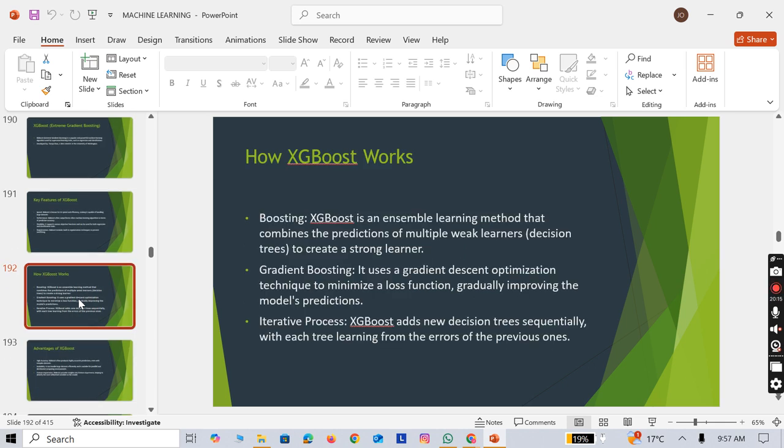How does it work? That's why I focused more on ensuring that I explain some points on this model. Boosting. XGBoost is an ensemble learning method that combines the predictions of multiple weak learners, that is decision trees, to create a strong learner. This is the one that we can say is actually boosting random forest. The weak learners give us the predictions. XGBoost then combines all these predictions, creating a strong learner from them. Then from there, it gets one final prediction.